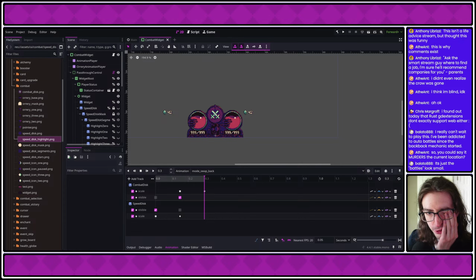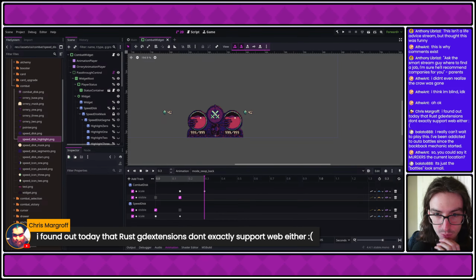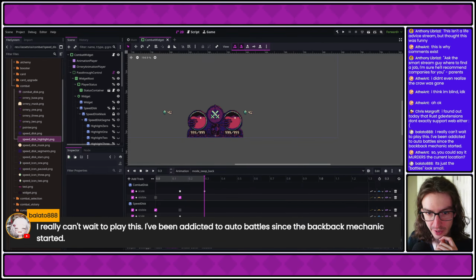There's so much to do. I found out today that Rust GD extensions don't exactly support web either. Oh, that's unfortunate. Can't wait to play this. I've been addicted to auto battle since the backpack mechanic started. Oh yeah.